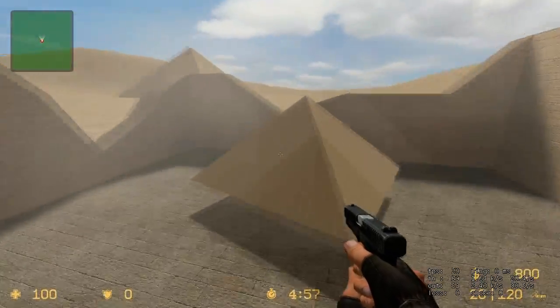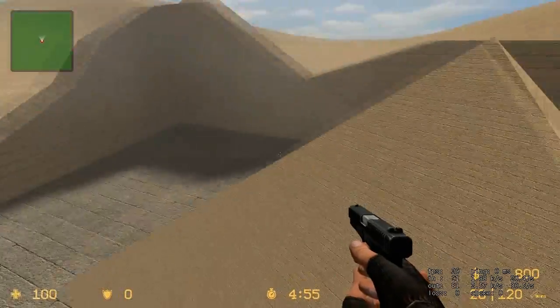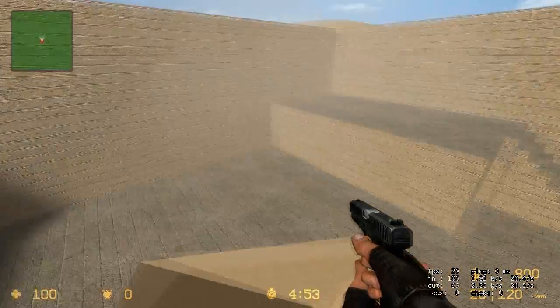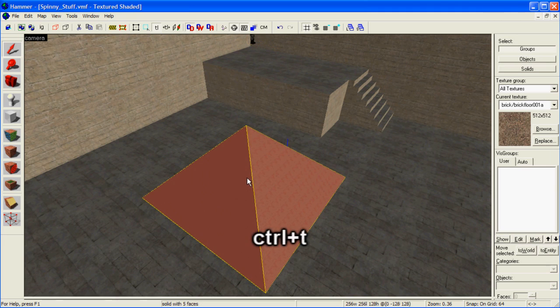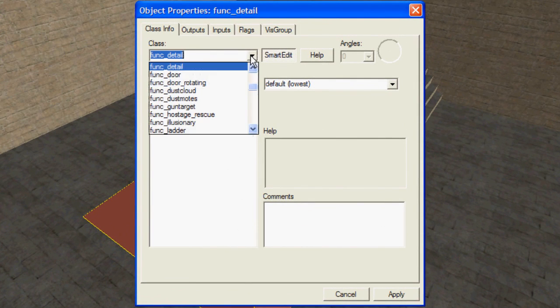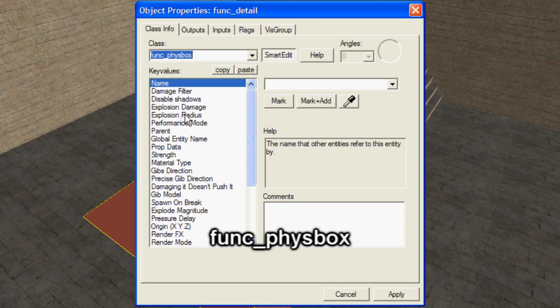I know there are different ways of doing this. This is my way, and it seems to work, so that's good enough for me. Have fun. Select the object you want to spin round, press Ctrl T and choose Funk underscore Fizzbox.